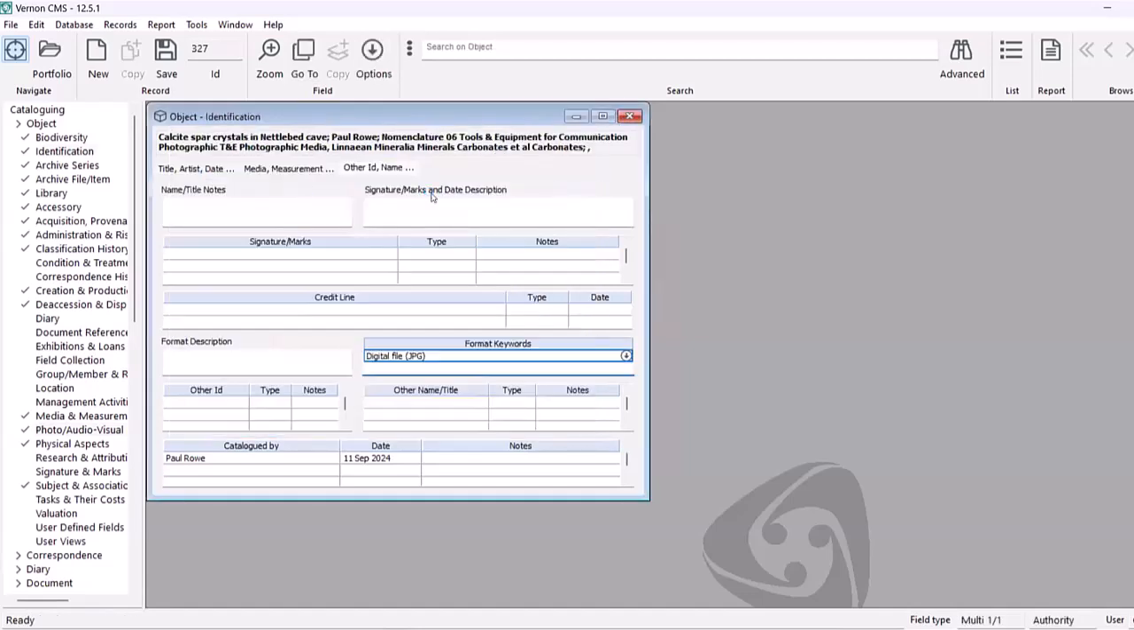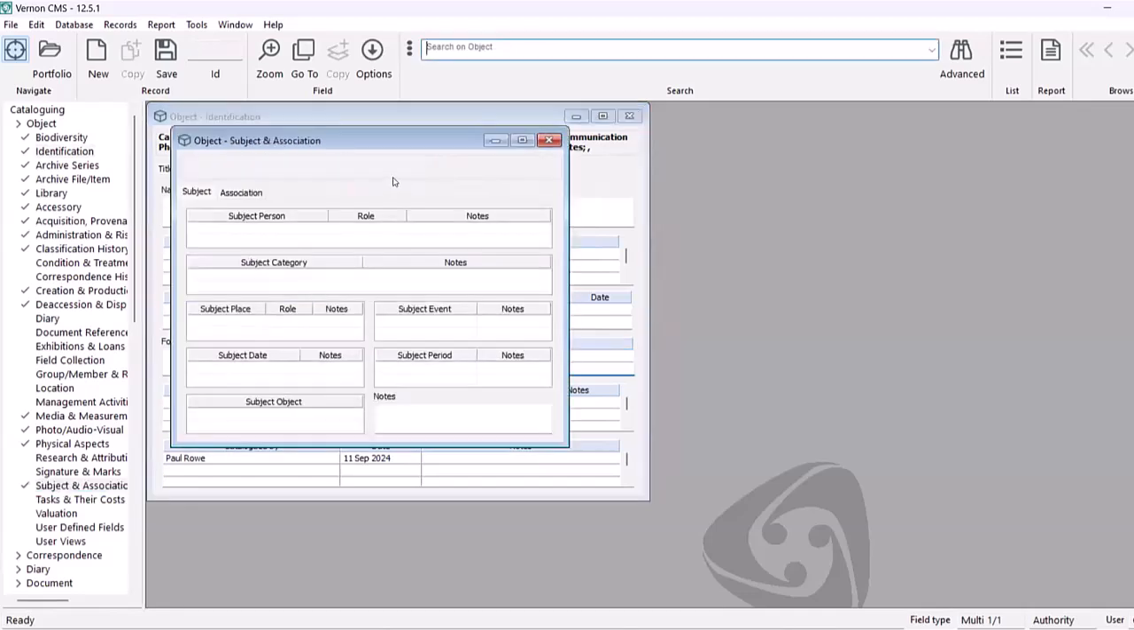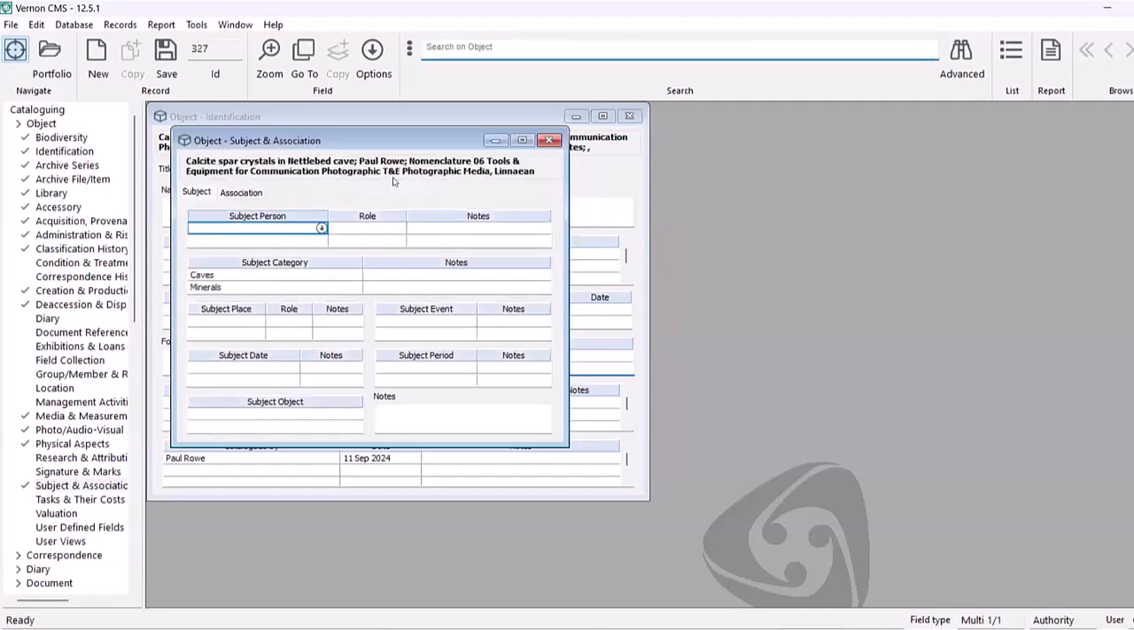Lastly, back on the object record, I might want to put additional subject information to help us find that record and group it together with other things. So on the subject page, we can record a whole lot of different categories, including where it was taken, matching it to particular events, dates, and subject categories. So here I've marked it as falling within 2 different subject categories.